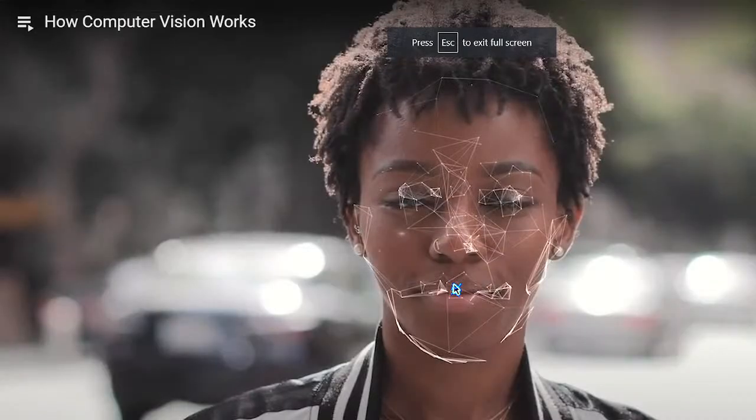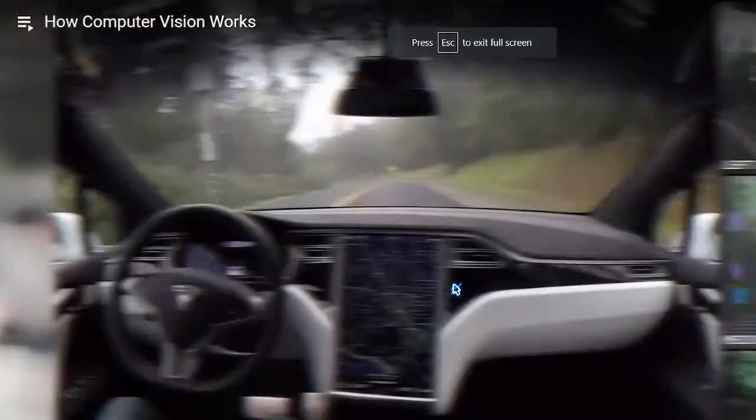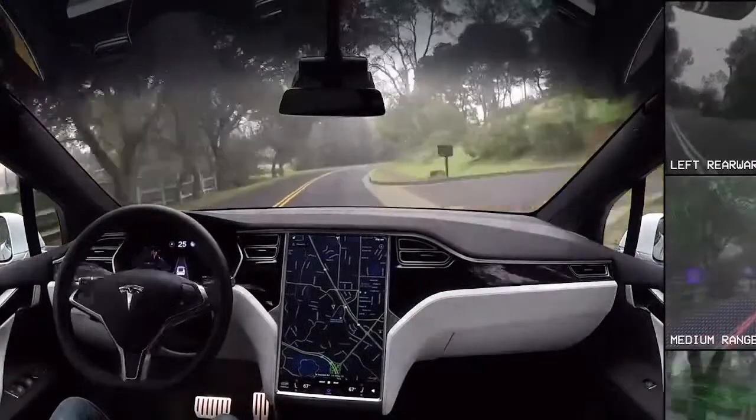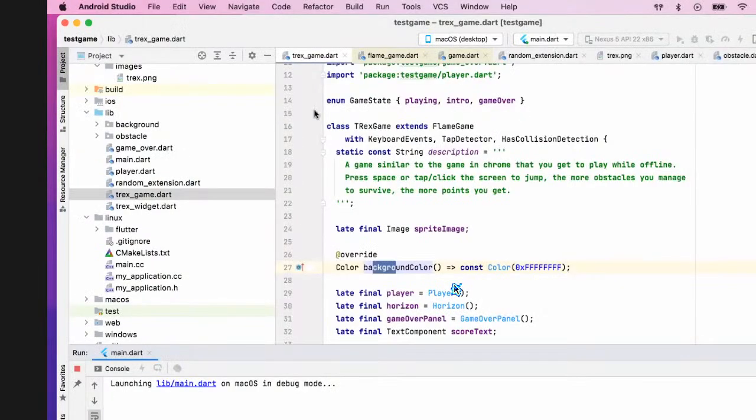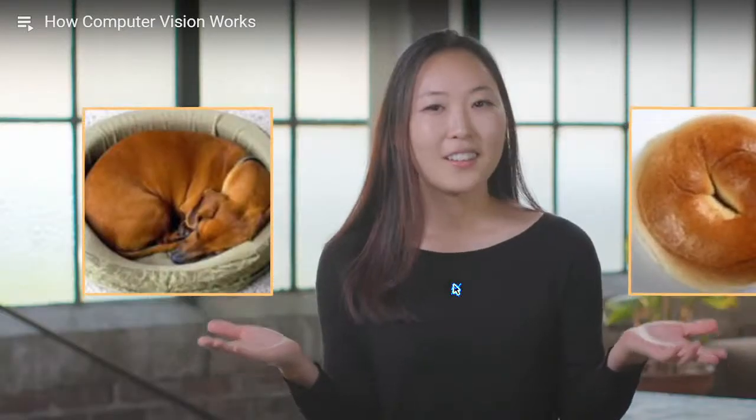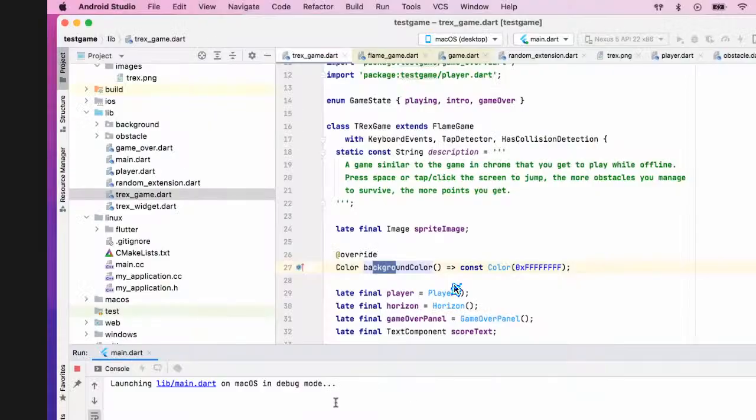Can recognize a face or drive a car. Or maybe you've wondered why it's so hard for a computer to tell the difference between a dog's lunch and a baby.